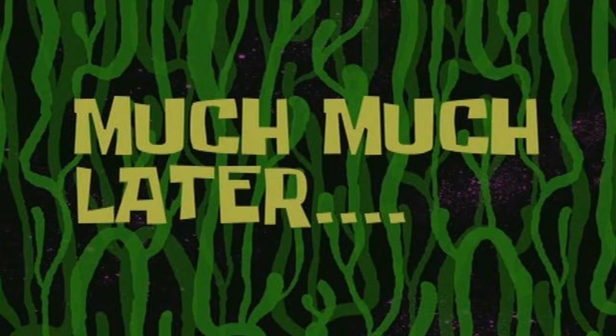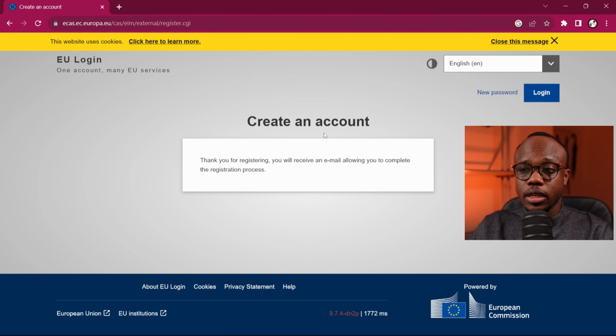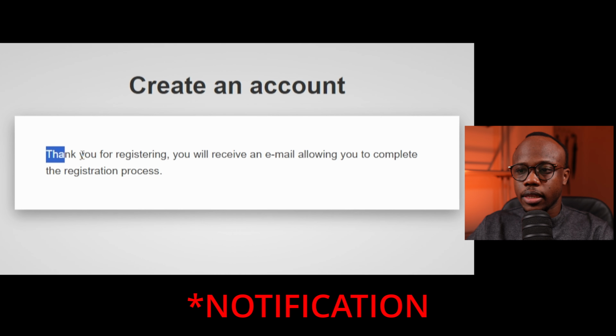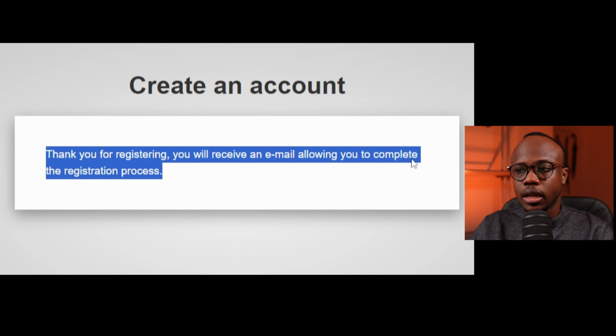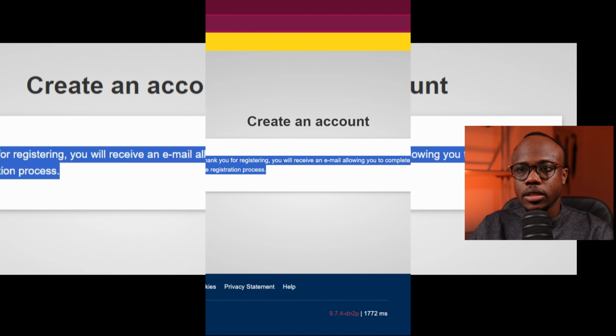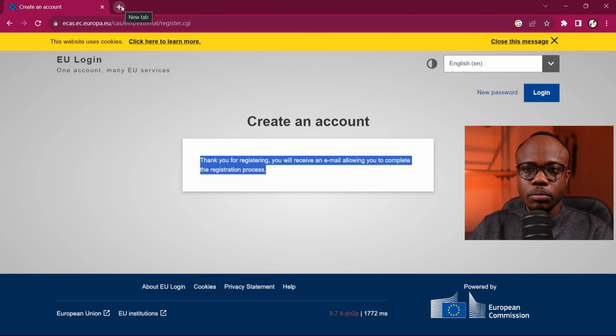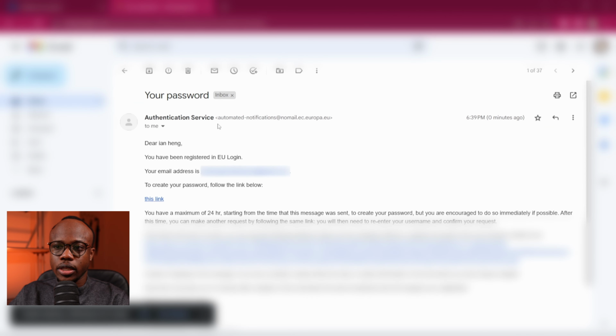So we'll wait a little bit and we'll check back once this particular step is done. The moment that particular step is done, you'll receive an email like this saying thank you for registering. You will receive an email allowing you to complete the registration process. So we'll basically proceed from there. Once you log into your email, you'll see an authentication service email from europa.eu with the particular details that we have here. And to create your password, follow the link.